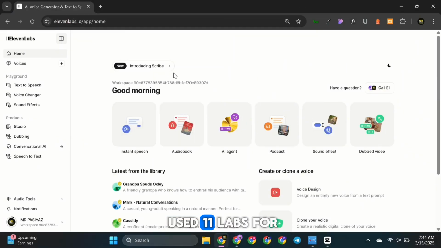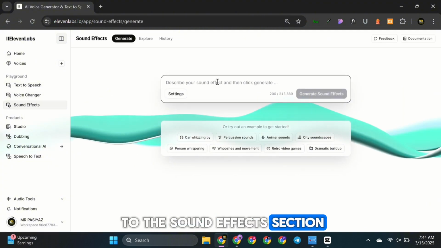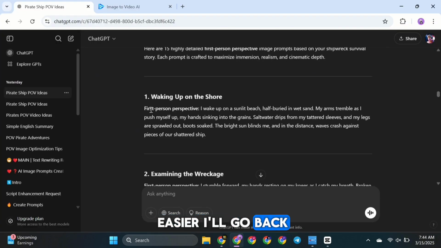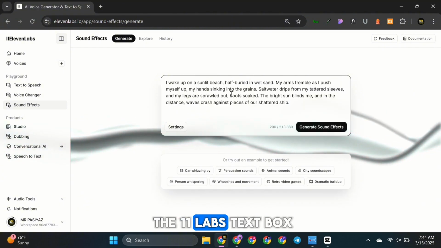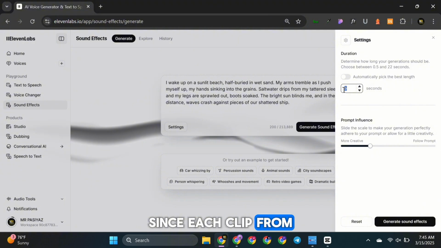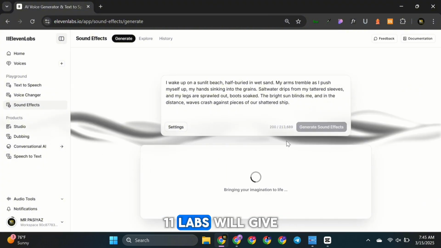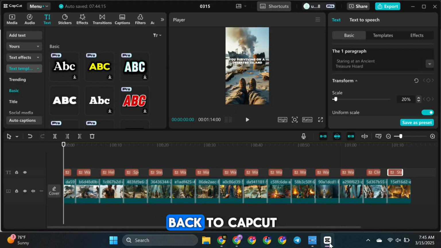Now, let's get to the most important part, adding sound effects. I used 11 Labs for sound effects, but you can also use free sites like Pixabay. In 11 Labs, go to the sound effects section, and here, you can type any sound you want. But to make it easier, I'll go back to ChatGPT, copy the scene descriptions, and paste them into the 11 Labs text box. Set the sound duration to 5 seconds, since each clip from DeeVid AI is 5 seconds long. Then click Generate. 11 Labs will give you 4 different sound options for each scene. Download them and head back to CapCut.